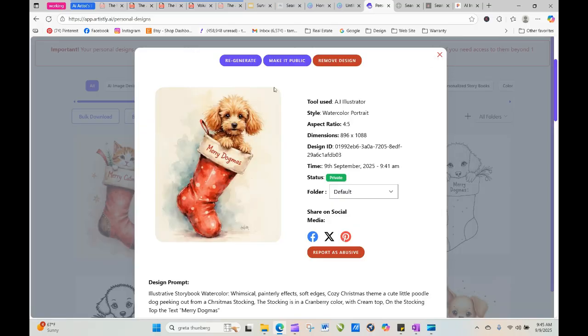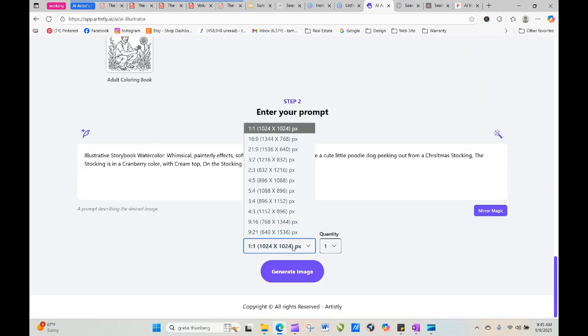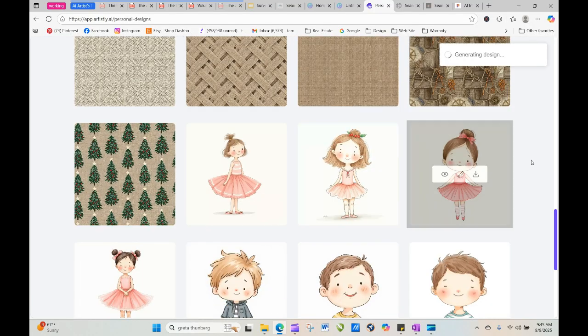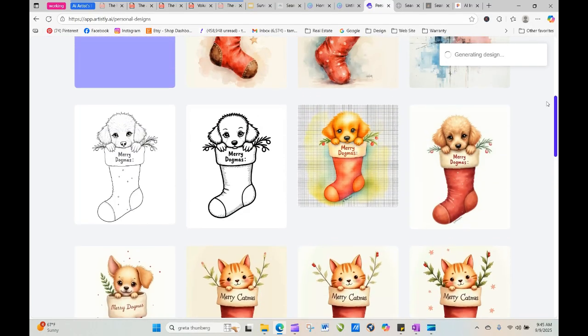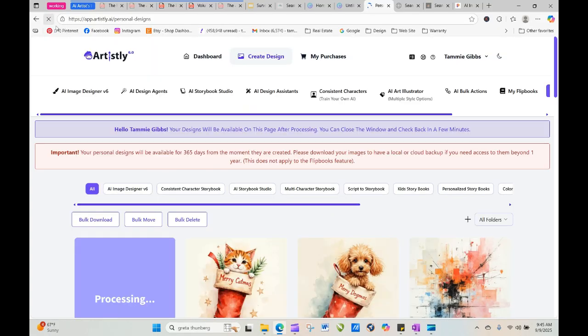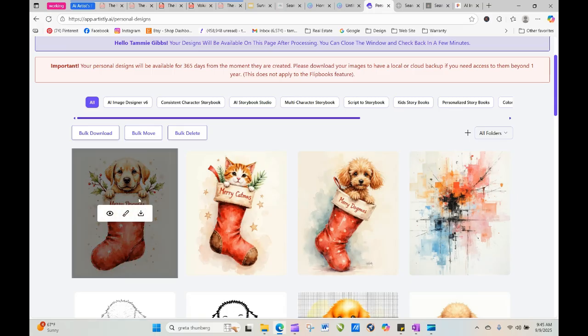With these, do different types of animals. So like with this one, I'm going to go back in and we're going to change the breed to, let's just say, a Labrador. So let's see. Cute little Labrador dog peeking. We could even do the color. And we still have Happy Merry Dogmas on it. How cute, with the little Labrador.